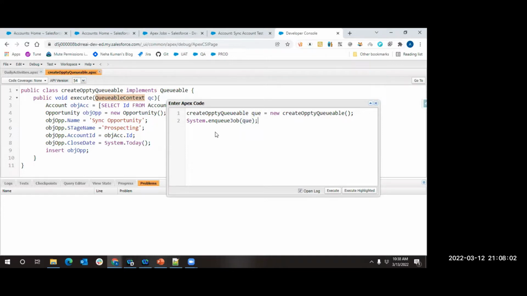So when you say System.enqueueJob, the system will understand that the user is trying to execute some logic which is present in a Queueable class. And how can it know which logic has to be executed? That logic will be present in the execute method. Now I don't really have to worry about what this QueueableContext is. The system will take care of everything. I don't really have to think about it. So what I will do is I will just put something like this and click on execute.